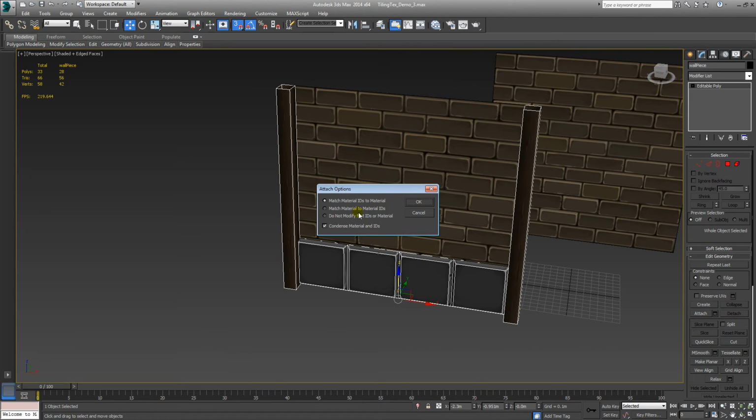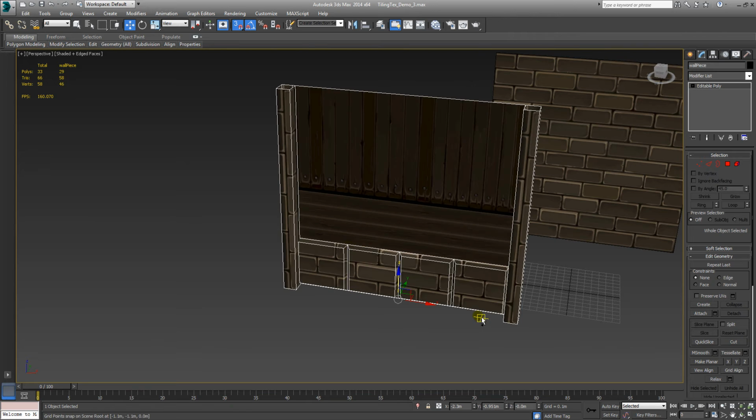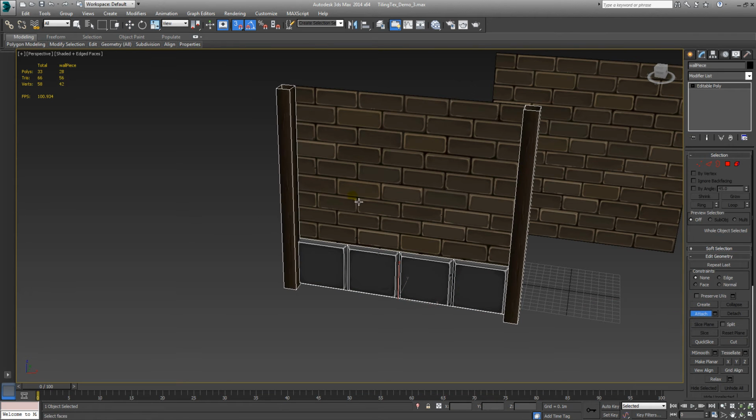Now, that was, oh man, when was the first time that I used Max?